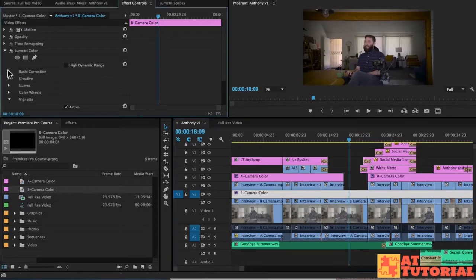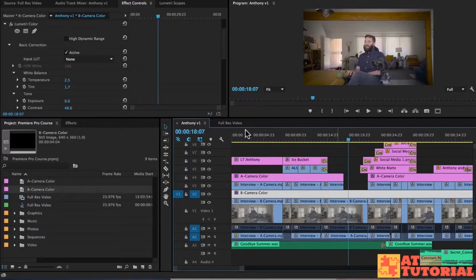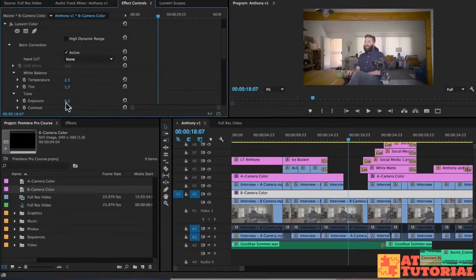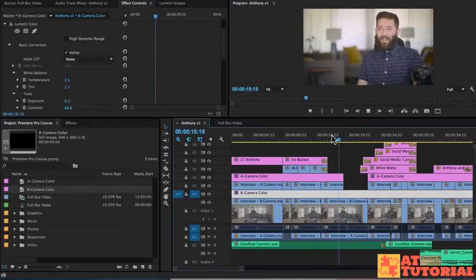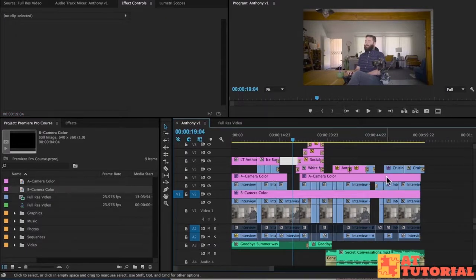I just have to brighten it a little bit. So I'm just going to go down to exposure, set it to 0, maybe even 0.2, something like that, 0.1, small adjustments. So now we can cut from here to there. The color correction looks the same, the colors look the same, and each of these adjustment layers are affecting all of the video clips for that camera, all the A camera and B camera.